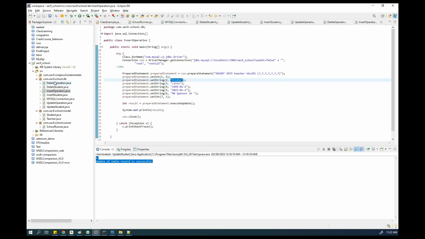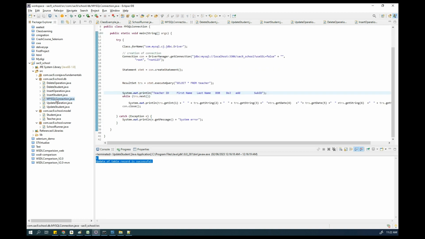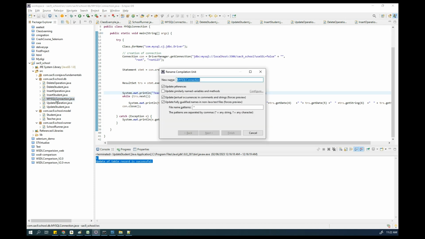Okay. If you see here, the delete operation we have done, insert we have done, and this MySQL connection is nothing but the read operation, right? Let me write it as read operation.